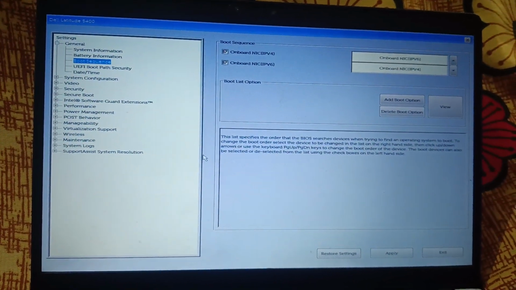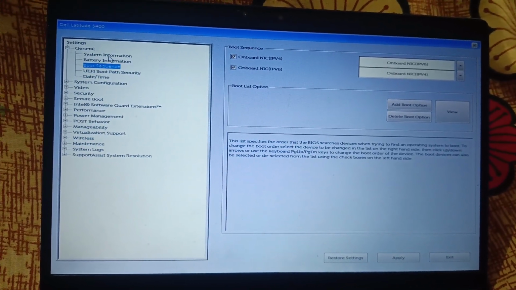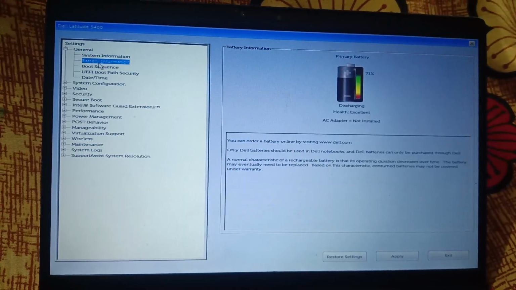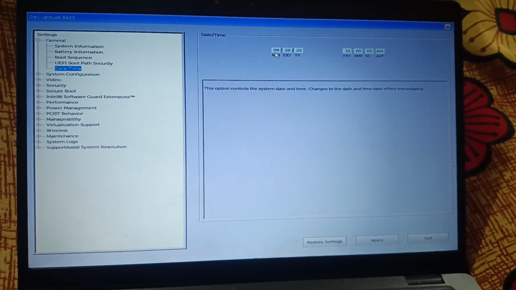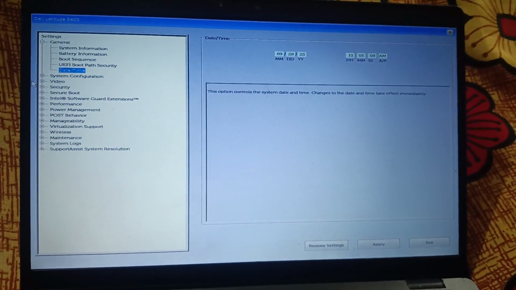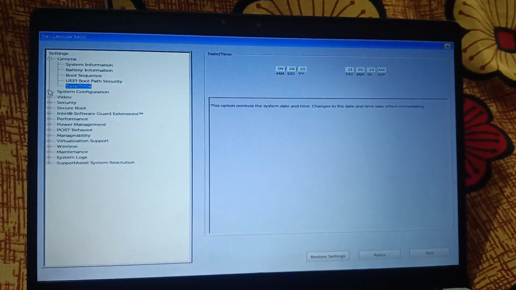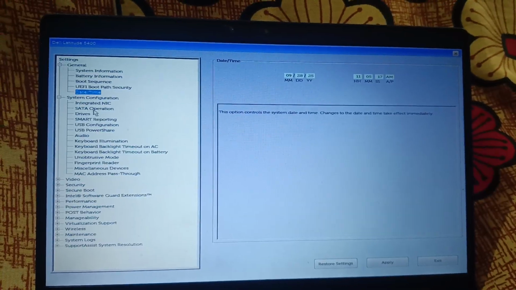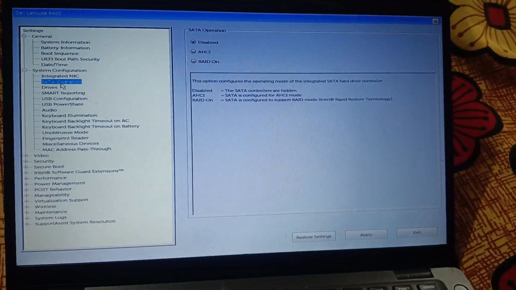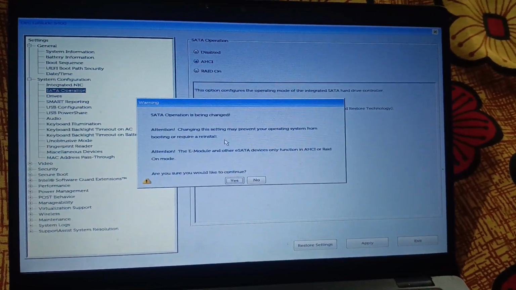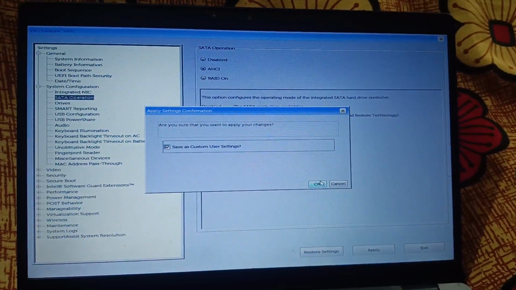So what you can do now is go to system information, and date and time should be correct here also. Change the date and time. Sometimes date and time can cause this issue as well. Then go to the system configuration here, click on the plus icon, then click on SATA operation. If it is disabled, select AHCI, then click on yes, then click on apply, then click on save settings, then click on OK.